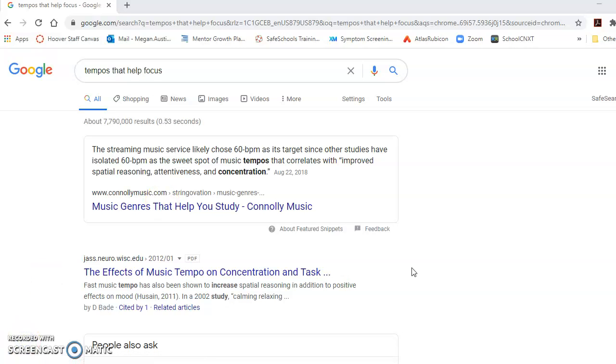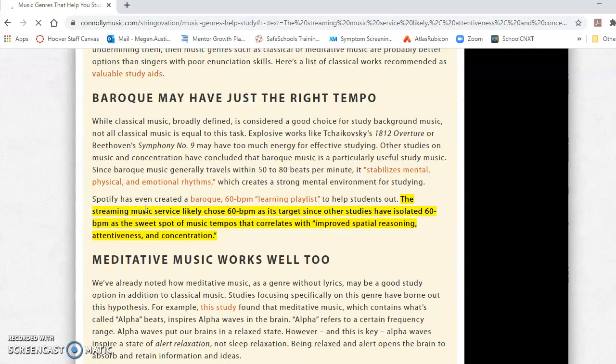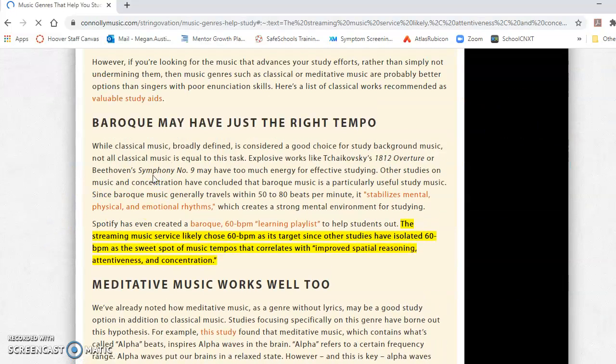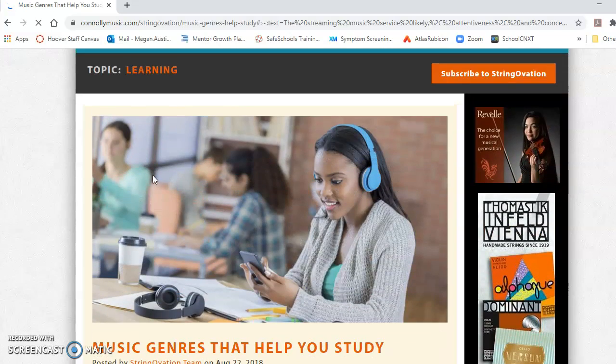It's actually a really quick answer because 60 beats per minute as a target is a really clear answer. So then I'm going to write that down in my notes on my notebook, and then I'm going to click on this, and I want to know more about Connolly Music because I want to know, are they trying to sell me something, or are they actually giving me information for information's sake?